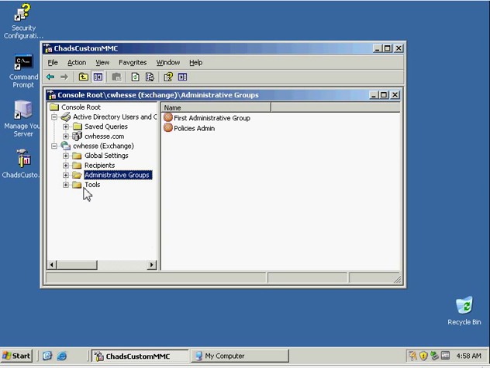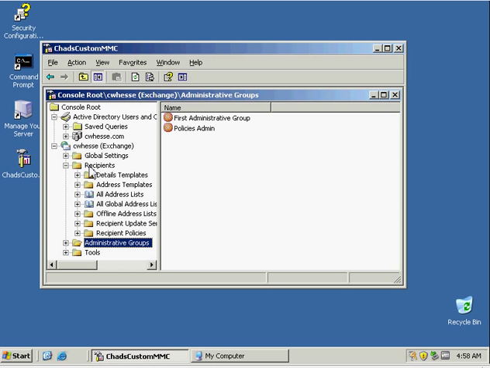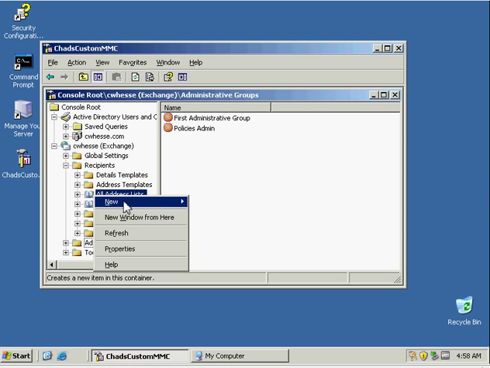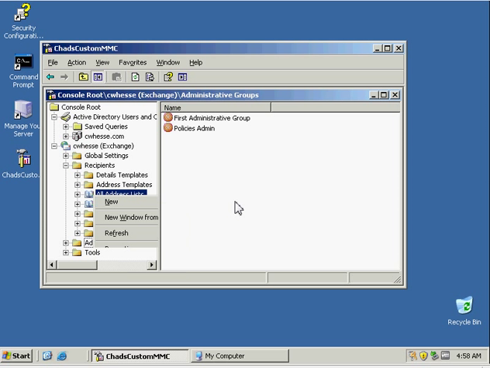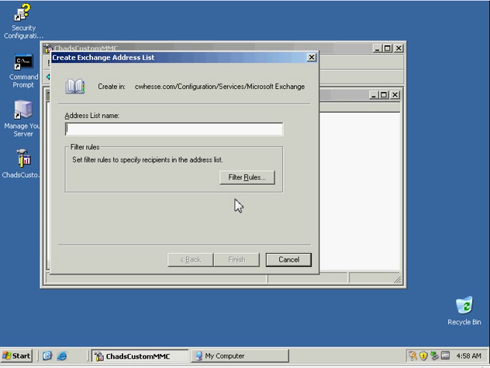So what we want to do is go to our Exchange Manager here, and we're going to expand the recipient. And then we want to right click on all address lists, and we're going to create a new address list. And then we need to name this. So I'm just going to name this US, and then my domain.